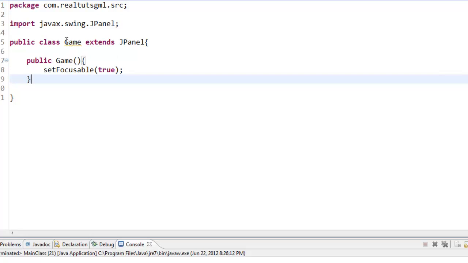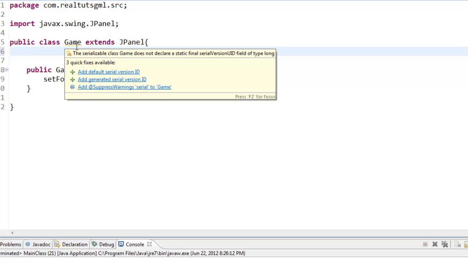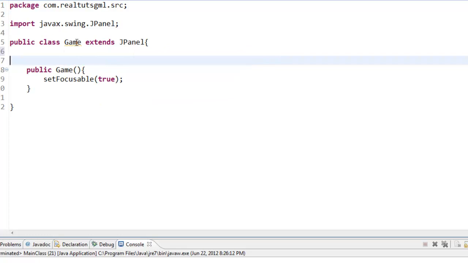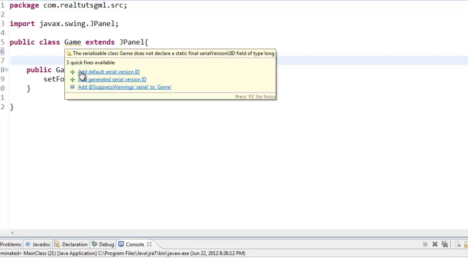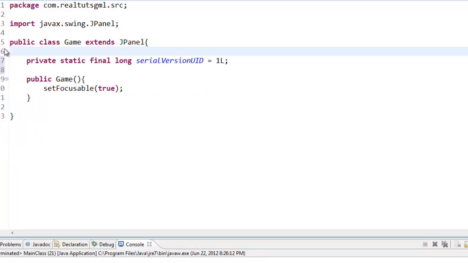So as you can see, we have a yellow underline under our Game, and if you saw last tutorial, you will know that a yellow underline means it's not being used. So if you hover over it, you will see add default serial version ID, add generated serial version ID, and add @SuppressWarnings serial to Game. We're actually only going to be adding the default serial version ID, and this is going to ID our class. You don't have to, you don't need it, but I would recommend having that.